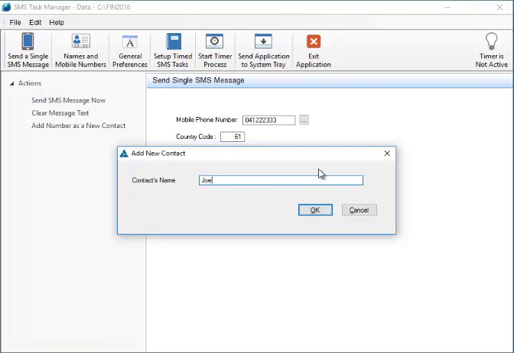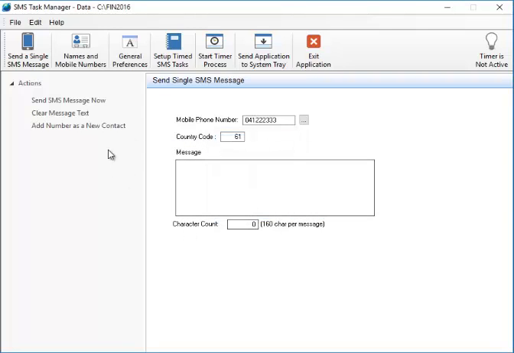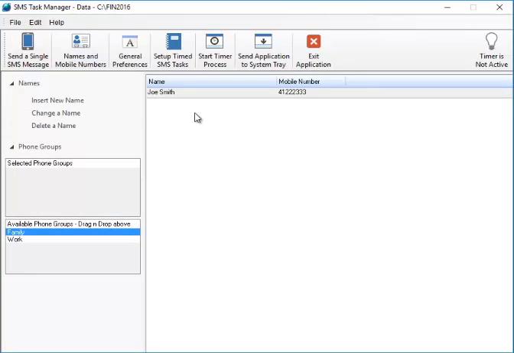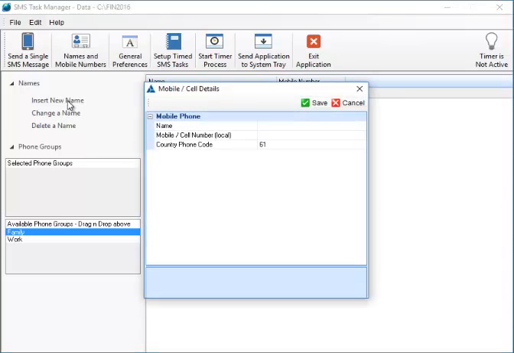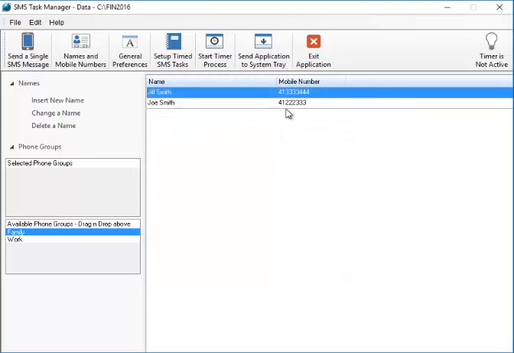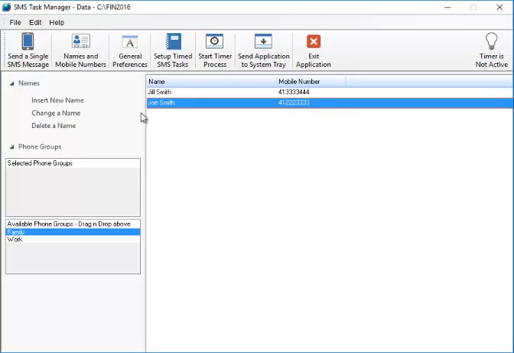So if we say this one is Joe Smith, and we click on OK, new contact is added. And if we move to the next item, names and mobile numbers, you can see that there's Joe Smith already added. We can add another name, so in this case we'll say this is Jill Smith, and her number, and the automatic country code has been invoked, and obviously we have a slight problem with that number there. Now it's all corrected with the right number of digits.